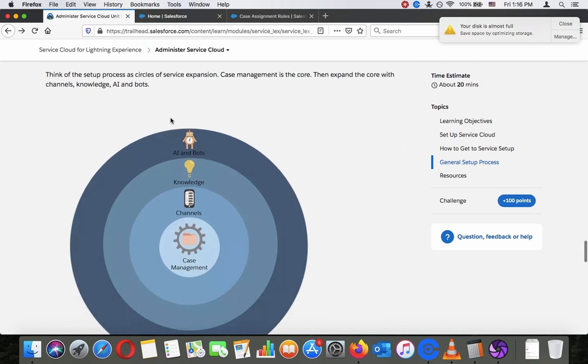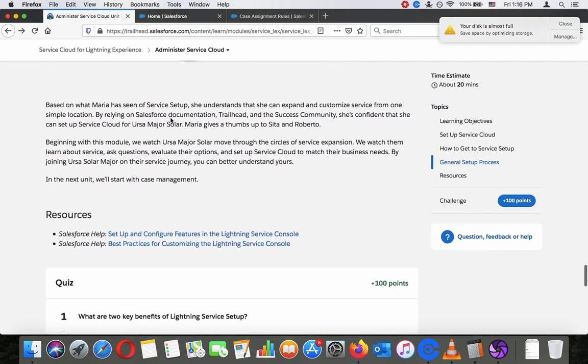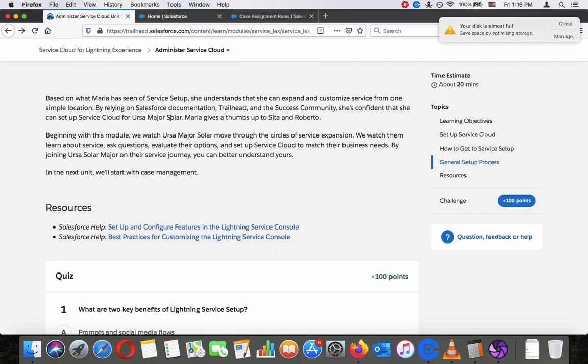Think of the setup process as circles of service expansion. Case management is the core, then expand the core with channels, knowledge, AI, and bots. Based on what Maria has seen of the service setup, she understands that she can expand and customize service from one simple location. By relying on Salesforce documentation, Trailhead, and the Success community, she is confident that she can set up Service Cloud for USR Mayor Solar.